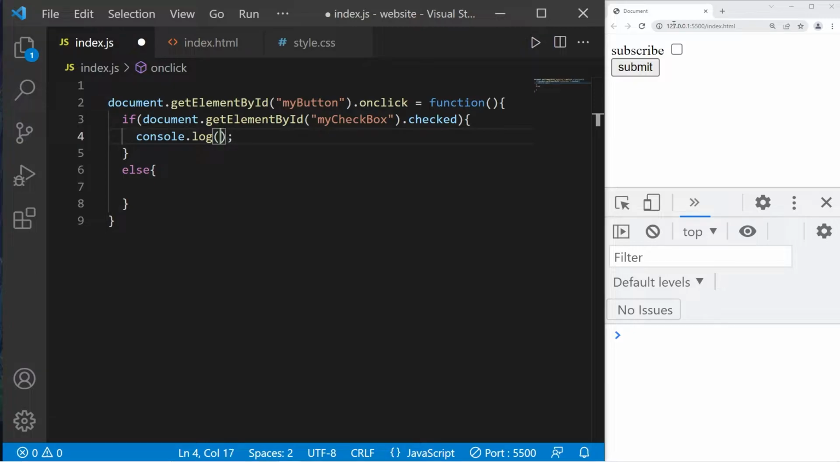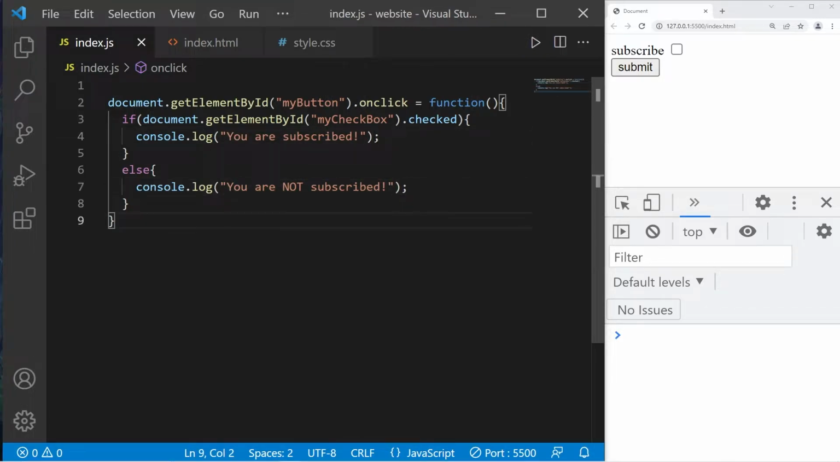Console.log, you are subscribed. Else, if this checkbox is not checked, then you are not subscribed. Okay, let's try it. I'll just press submit. You are not subscribed. I'll reload the page, check that checkbox again, press submit. You are subscribed.